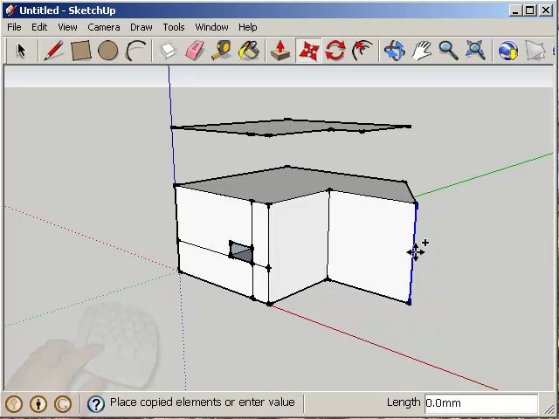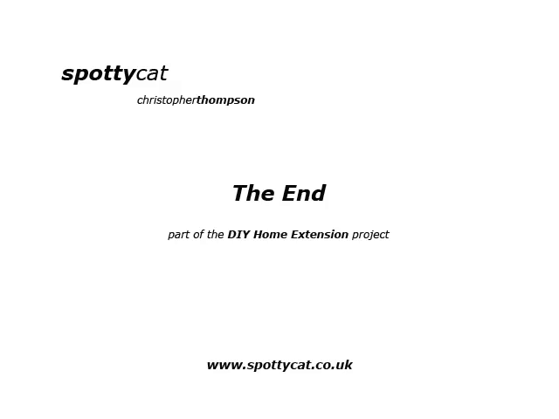Same again, over the line it goes blue, hit the control key to get the plus. I'm now copying. I can drag out, let go, and I've copied the line.